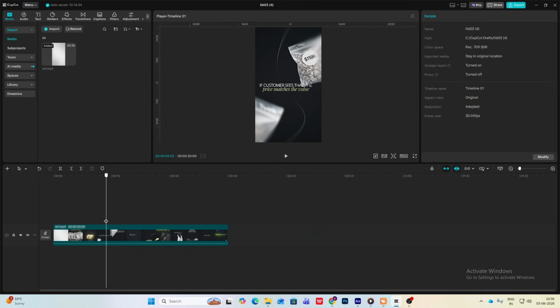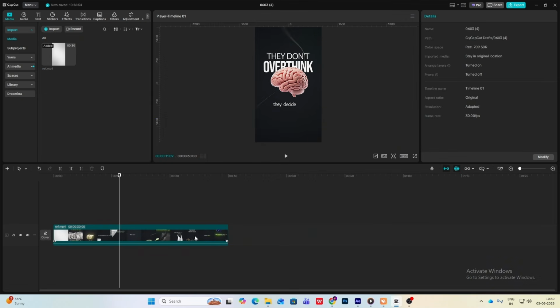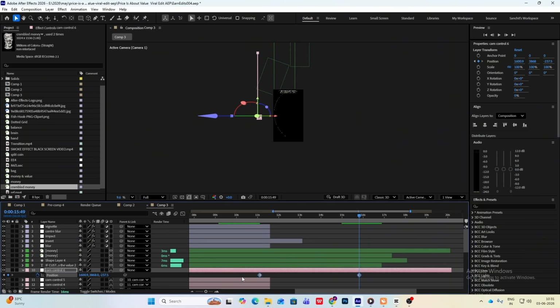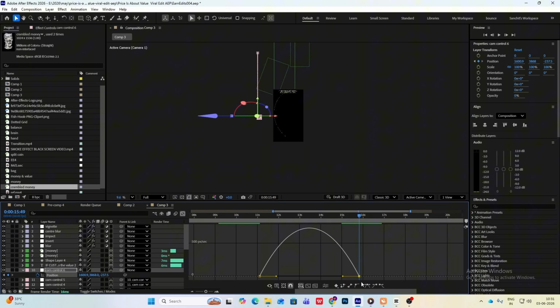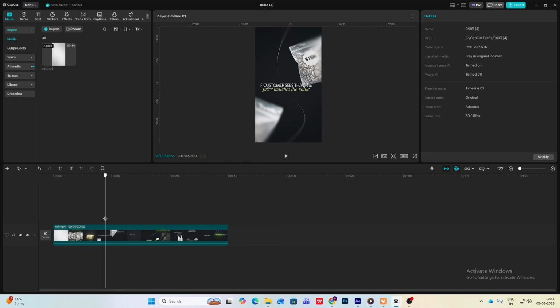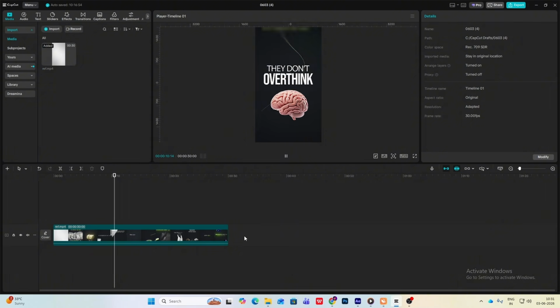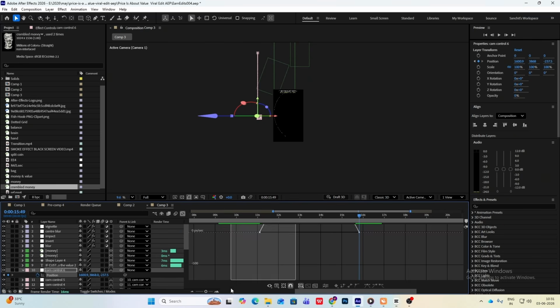As you can see the video over here, it goes up. Select this F9, and as you can see the animation over here, it's fast and then slow. So make the graph something like this.